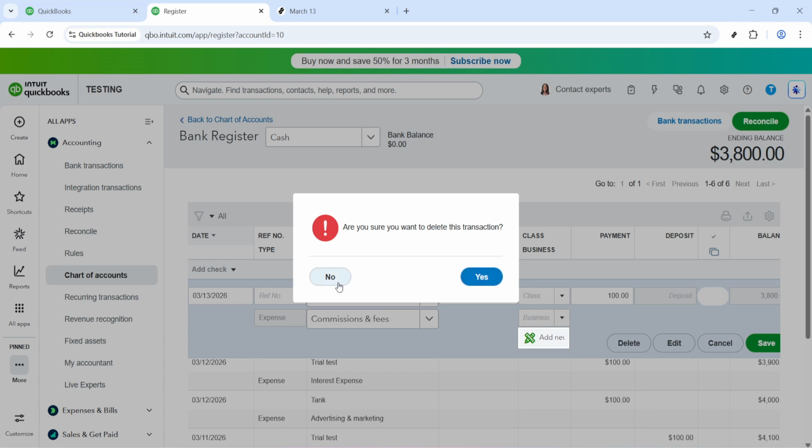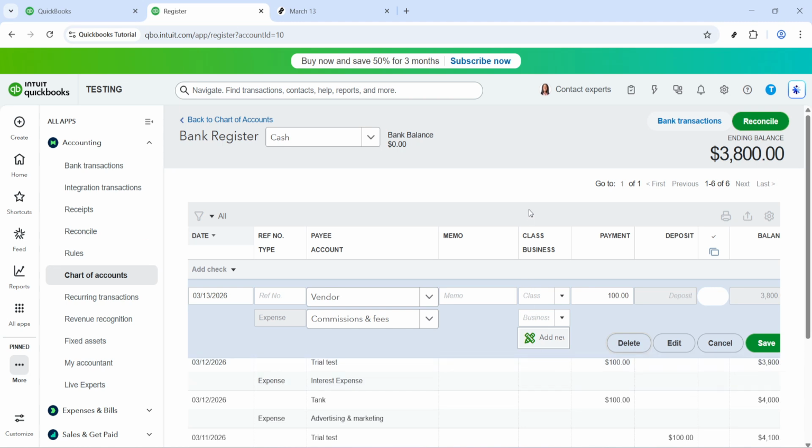Afterward, review the running balance in the register to confirm it reflects the change you expected. If you're cleaning up multiple entries, repeat the same process carefully for each one.